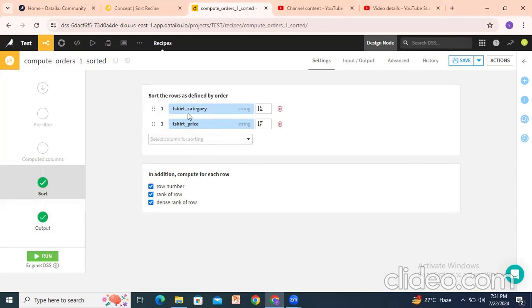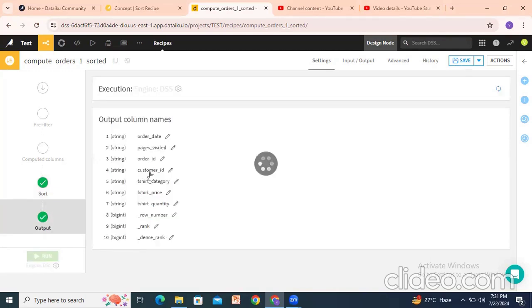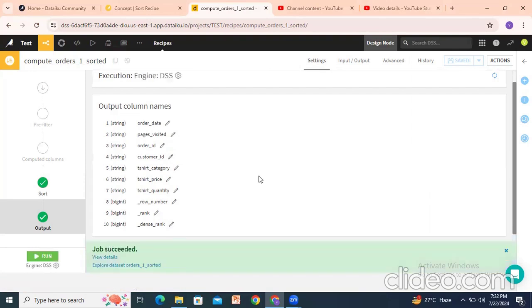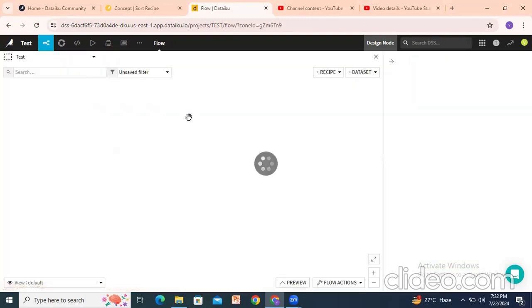These are the options in the sort recipe. Once we run the recipe, we will see the columns we created. The extra columns are row number, rank, and dense rank. The job is running, please wait. Job succeeded.